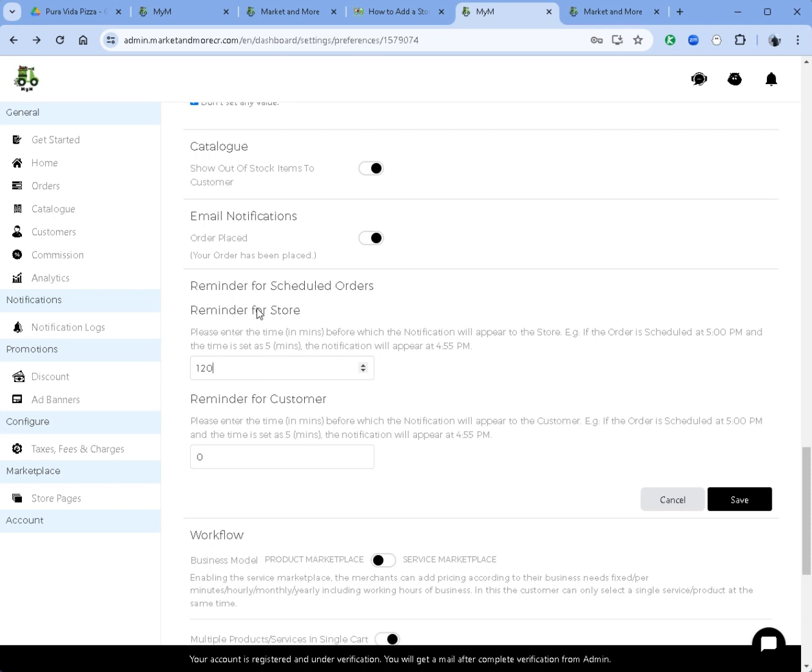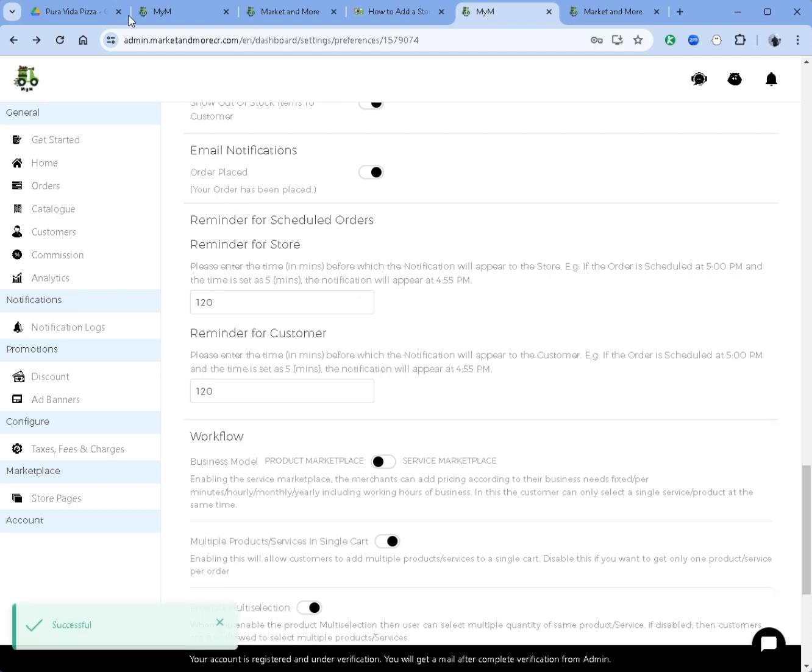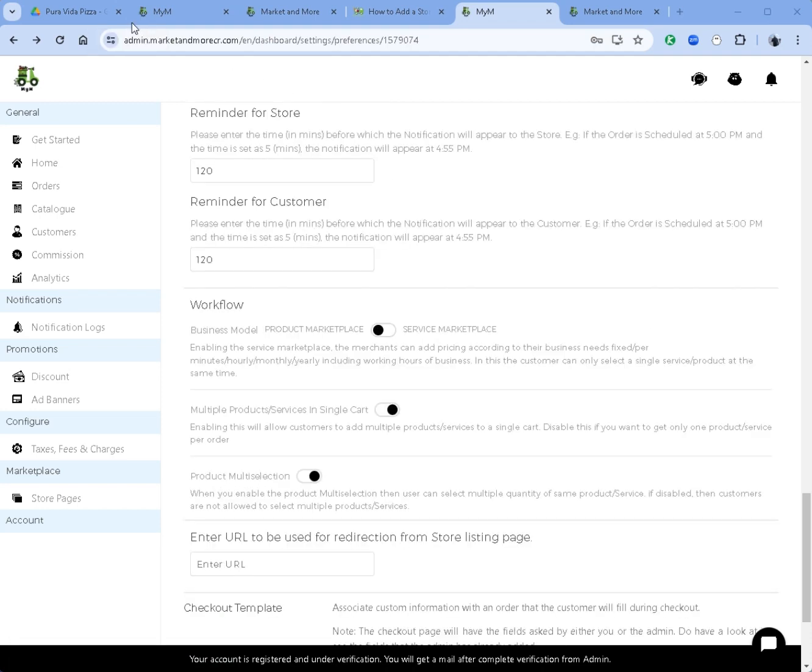So this is your notification for yourself, and then this is the notification for the customer. You definitely want to let the customer know that, hey, your order is going to be ready in about 2 hours or be picked up in about 2 hours. So highly recommend you put something here. 2 hours is normally pretty good. You could do more or less. It's really up to you. You can customize this to however you like, but we'd recommend 120 minutes. Be sure to click save.